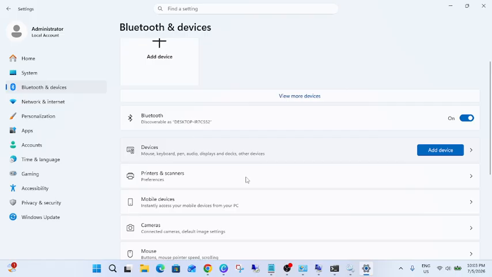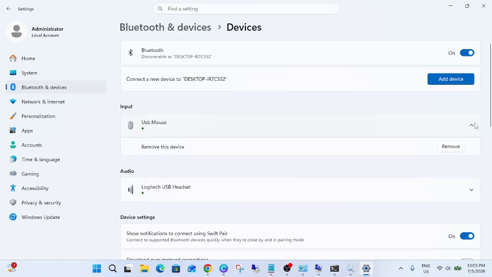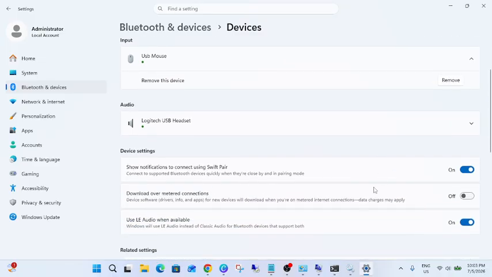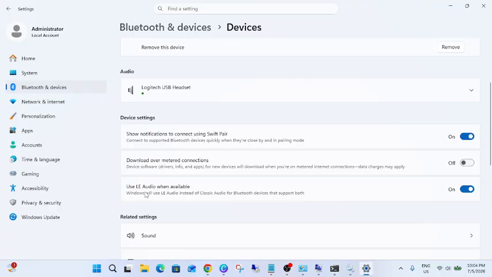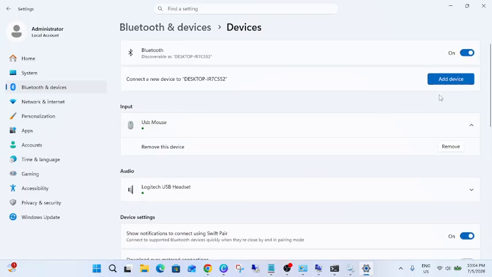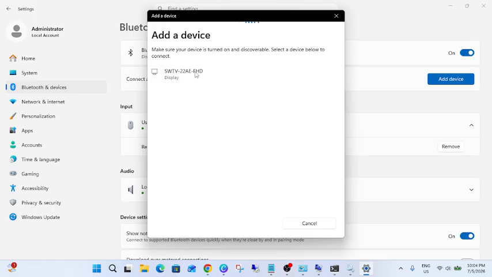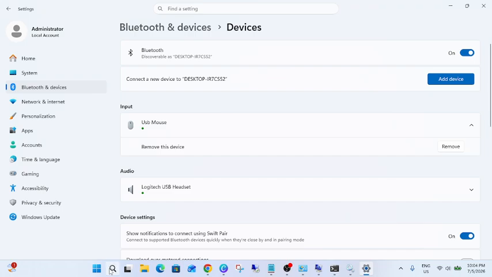So go to devices options here and look for the devices like this and click on remove the device. Remove all the old devices from your system and also check the show notification to connect all the options. And once you remove all the devices, again just click on add device and add it and see if that is able to fix your issue or not. If still not, then we can move on to next step now.